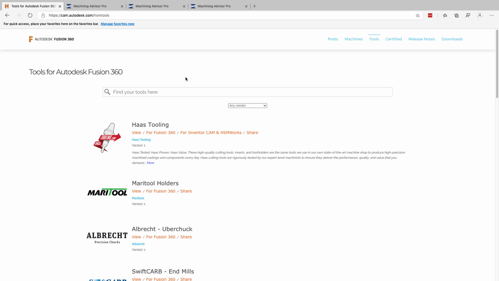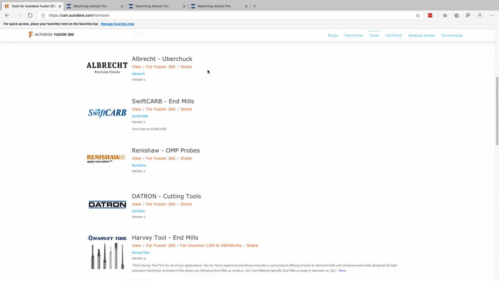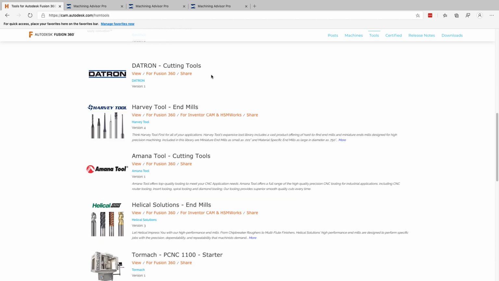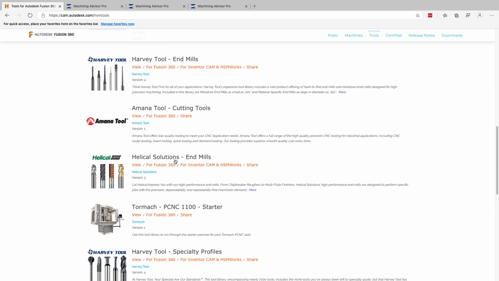So the first thing that I did is I went out to cam.autodesk.com/hsmtools, where you can go to different vendors who have made their tools available for download. I went out here and downloaded the Helical Solutions end mills. I downloaded that library, chose for Fusion 360, and imported it into Fusion so that I had all the tools available there. There are a lot of tools when you get this, so I put them in their own library and then I copy and paste them individually into the library that I want to use them in, rather than having everything to sort through all the time.